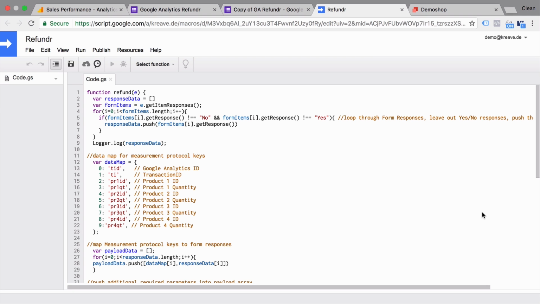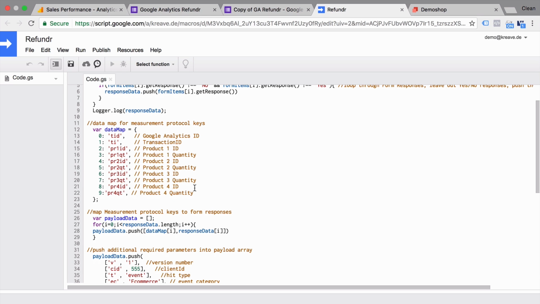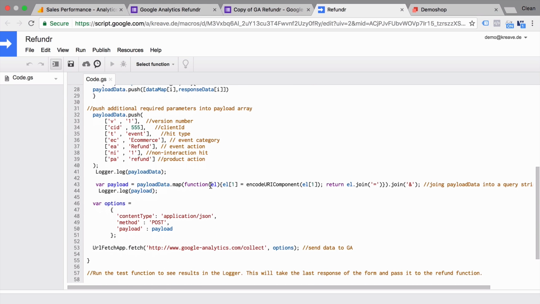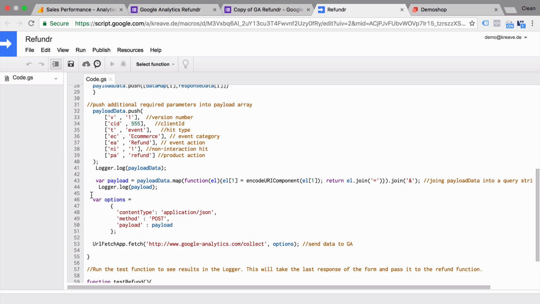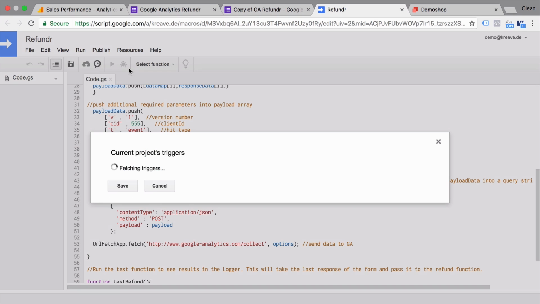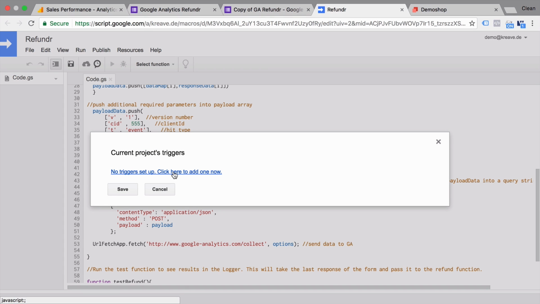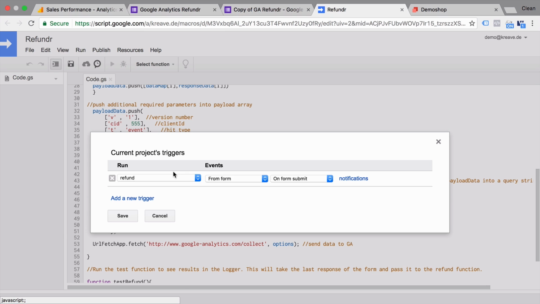So if a new response is submitted, it will go through the answers here and map them towards our Google Analytics request, and in the end, send that data over to Google Analytics through the measurement protocol. Now, the only configuration we really have to take care of is setting up the trigger, which always has to be done again. Just simply go to resources here and click on current project triggers.